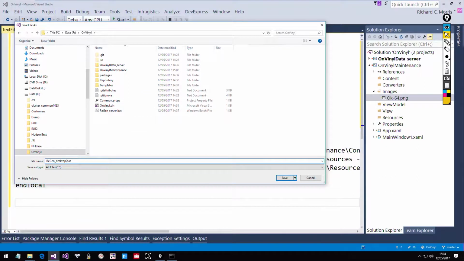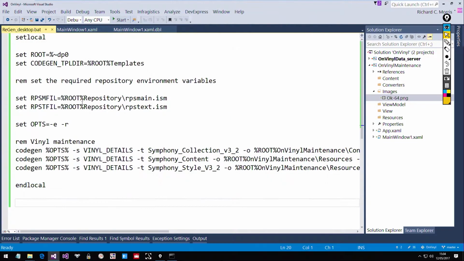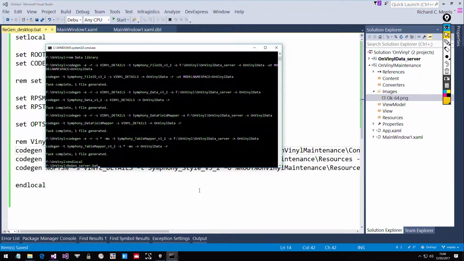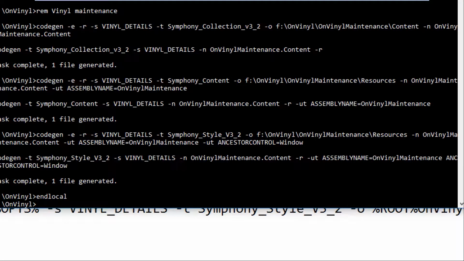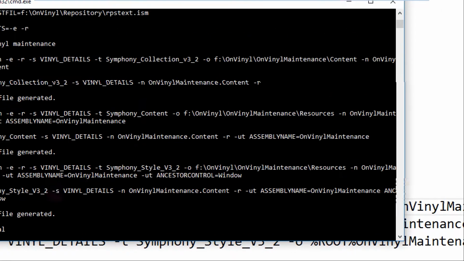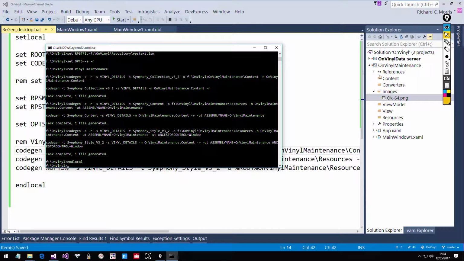All this is going to do then is use the same structure, vinyl underscore details, and it's going to create Symphony collection. That's what, if you've got selection lists associated with fields, that's what collection and content both handle. And then style is the one we'll look at, which is the prompts and the fields. So if we drop down to our regen again, desktop, file generated, file generated, file generated, okay? So let's just add those into the project and we'll see what they do.